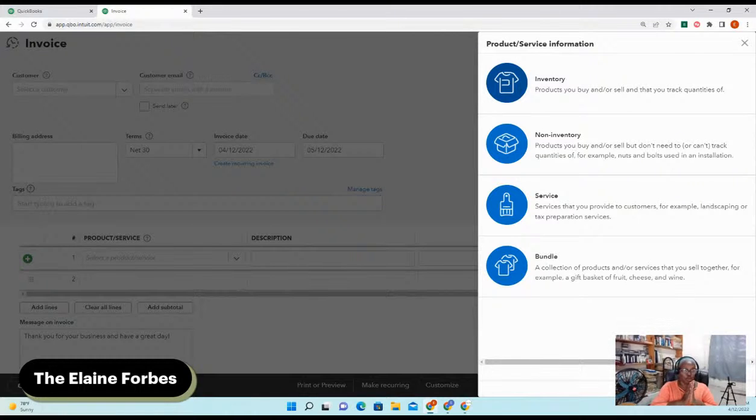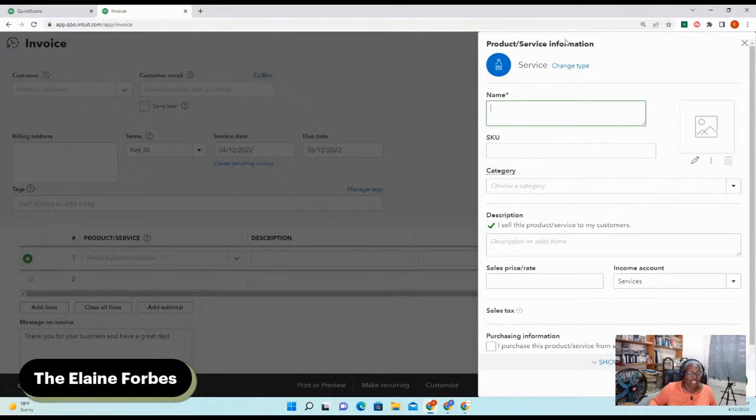So if you're new to QuickBooks, whether you've never used QuickBooks before, or if you are a desktop person, normally it's called an item. It's the same thing. This is the item. So if you're entering, let's say you're selling books, cups, mugs, you would enter those as inventory because those are physical products. Let's say you're offering a service. So we click on service and it now opens this window.